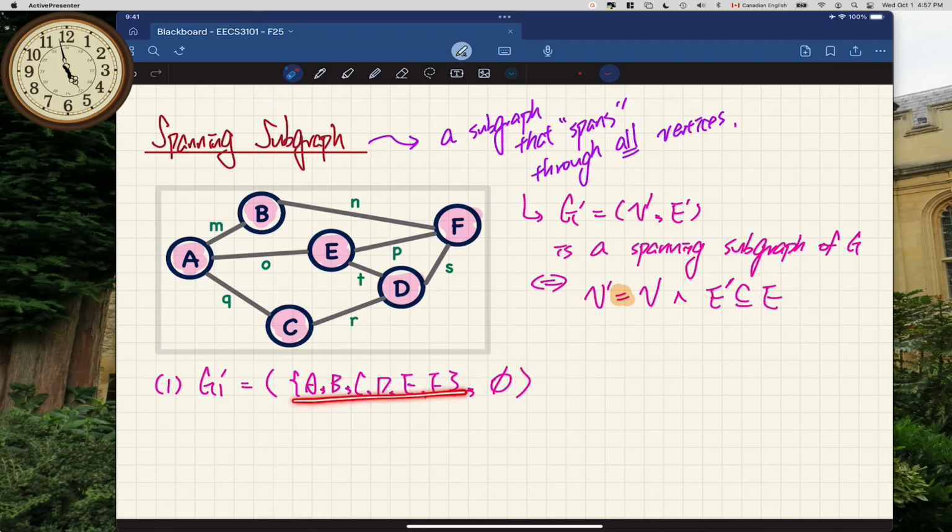And this one here, A, B, C, D, E, F, is exactly equal to the reference graph vertices. It satisfies the definition. Okay? So think about this part here is exactly equal to the V. And this one here is a subset of E. Right? So this will be kind of the smallest subgraph that's spanning you can have. Right? And of course, from there, you can add as many edges as you like, since you got all the vertices.